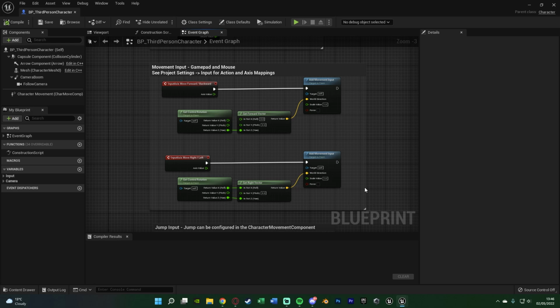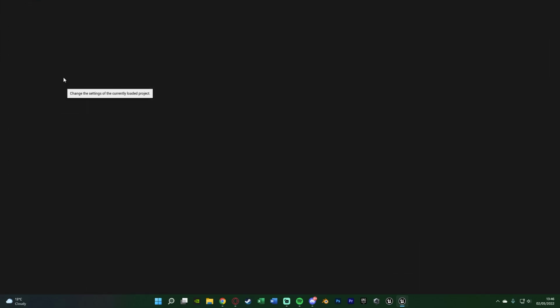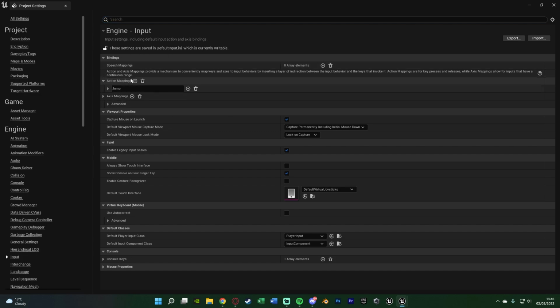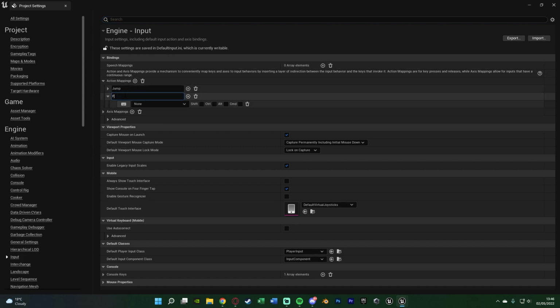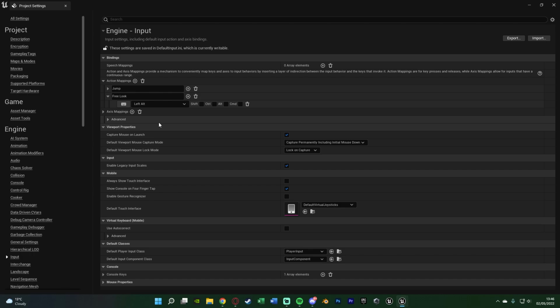But what we want to do first, before we mess about with that, is go to edit, project settings. Once it loads, we're going to go down to input and we're going to create an action mapping here. So we're going to hit the plus. I'm going to name this one free look, and I'm going to set this to the button which I want. For me, it's going to be left alt. You can obviously set this to whatever button you like, but for me, left alt is going to be good.